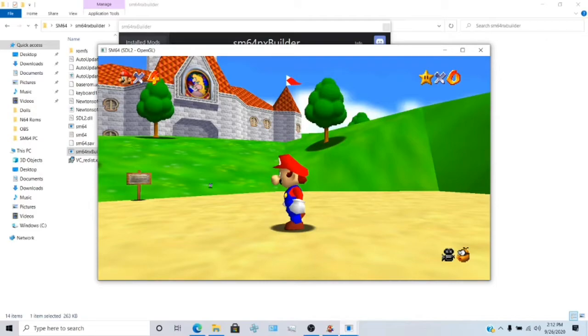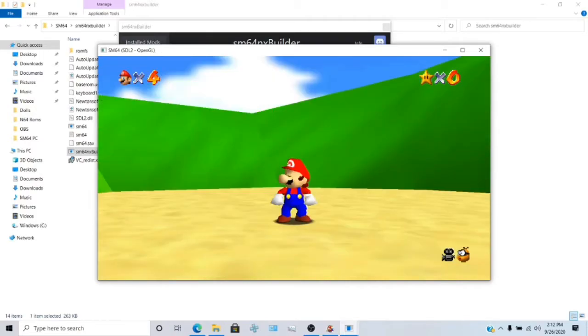And for some reason, what the heck is going on? Why is he walking? That is so weird. This is kind of messed up. I forgot how to pause. Okay, there we go. Let's see. Okay, here we go.